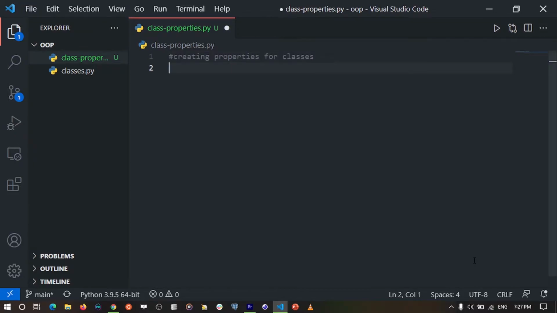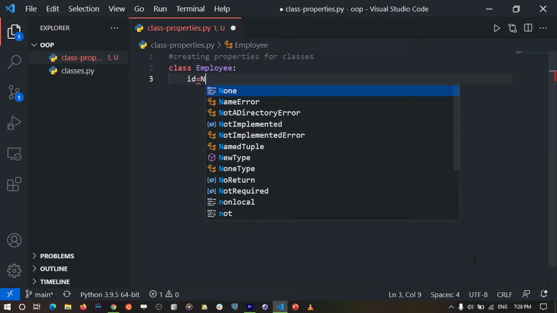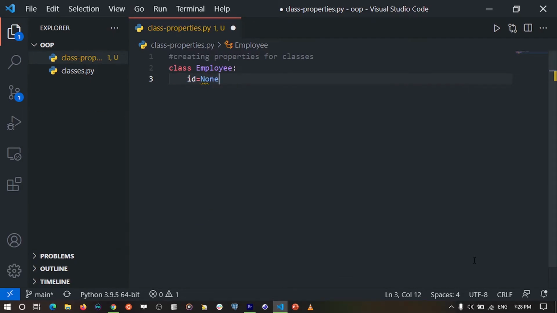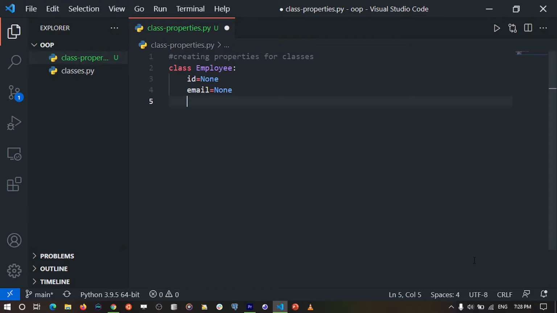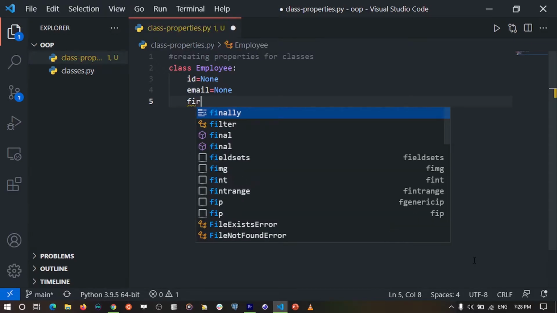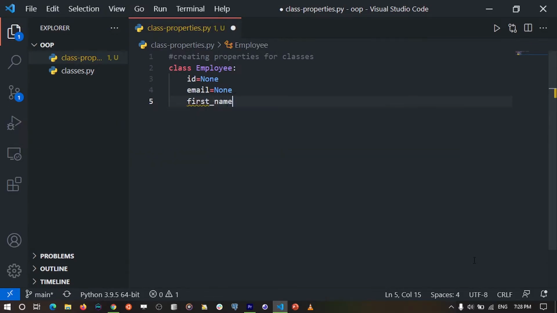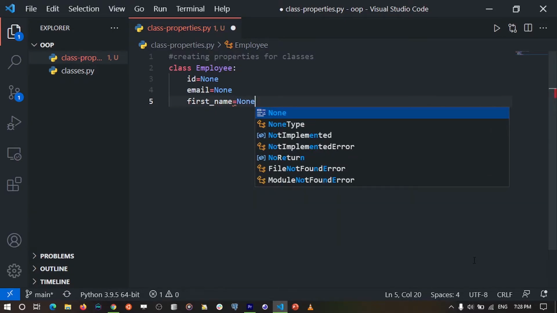To create a class, we use the class keyword, and then we gave the class the name Employee. For now, we are going to pass in attributes. Therefore, we are going to first pass in the ID, which is going to be None. We are going to pass in the email, and in this case, it's also going to be None. And we're also going to pass in our name, which is equal to None.